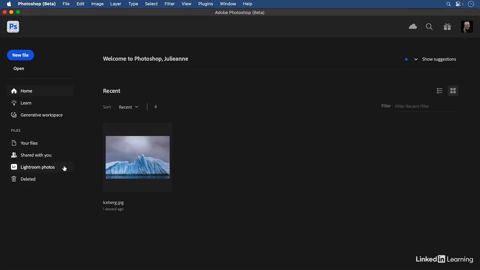If you're working with Lightroom Classic, you can see the files that you've placed into a collection and synchronize with the cloud, and then open the Smart Preview into Photoshop. We can also see any deleted files. Those are files that you've deleted from the cloud that you can recover for 30 days. We'll cover these options and more in depth in later chapters, but as you can see, there are several quick and easy ways to create new documents, save new document presets, and open files in Photoshop.